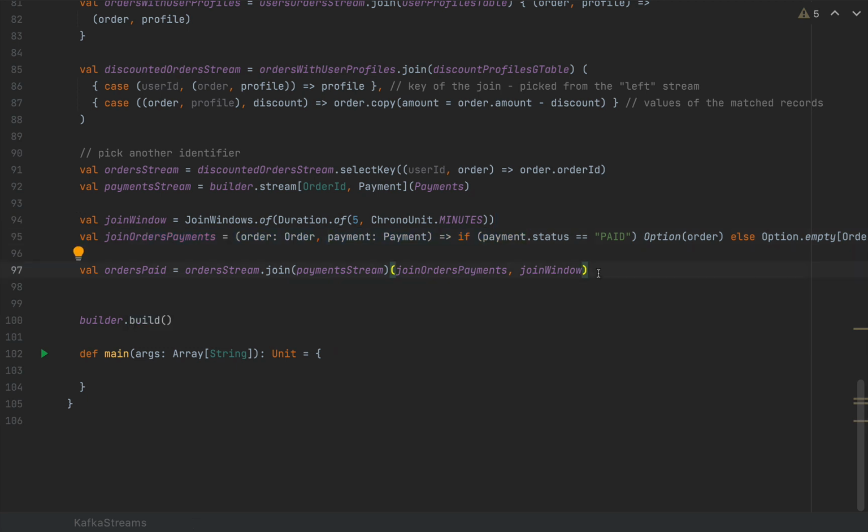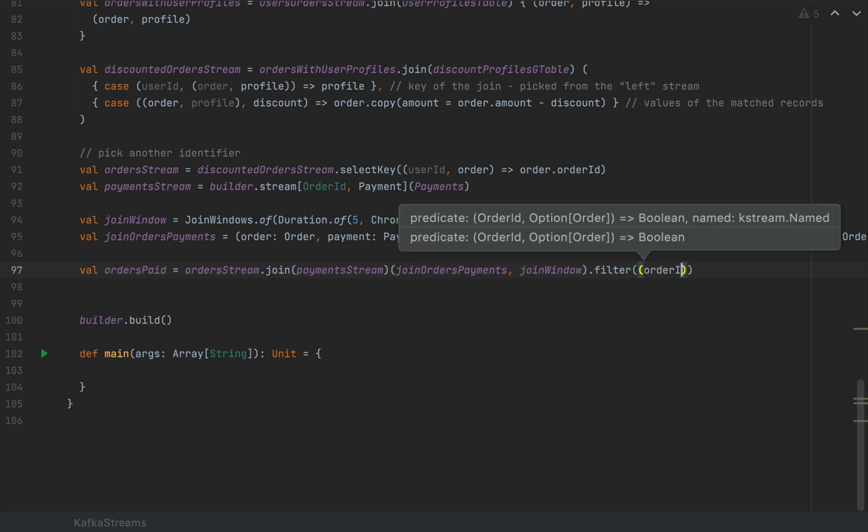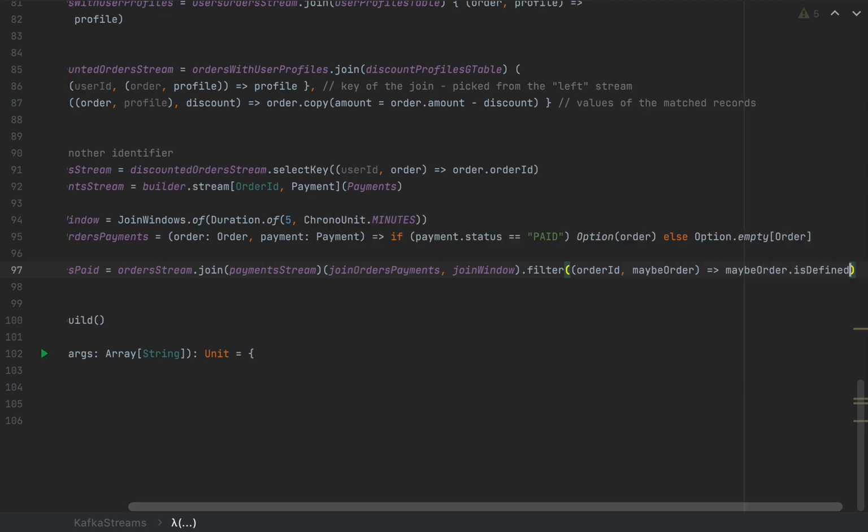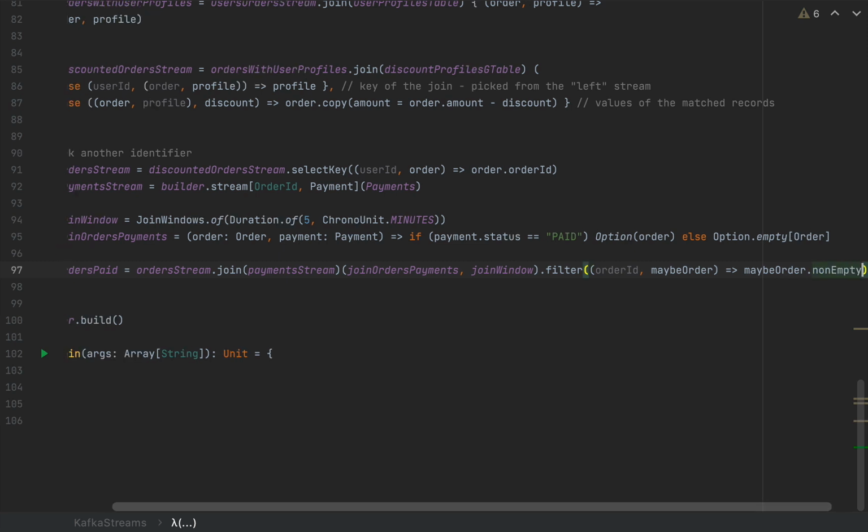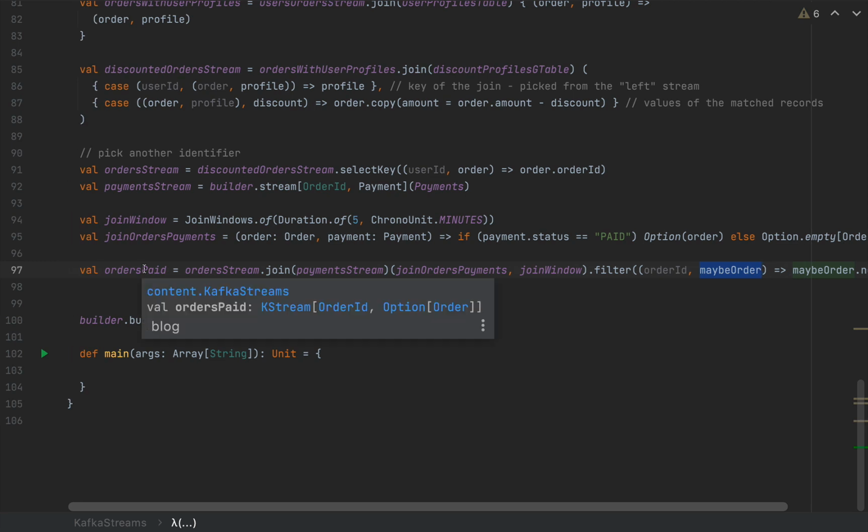Now, I would like to filter out those that were not paid. So I'm going to say filter, and I'm going to have a two-arg function, orderId and maybeOrder. And I'm going to return maybeOrder.isDefined. Right, so nonEmpty or something like that. You can use whichever because this is an Option. All right, so this will now be a KStream of order ID and Option of order.